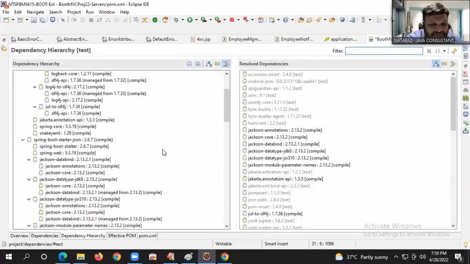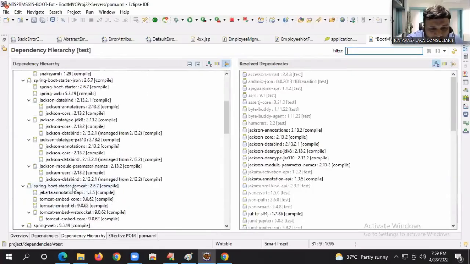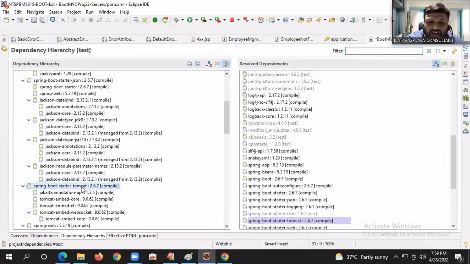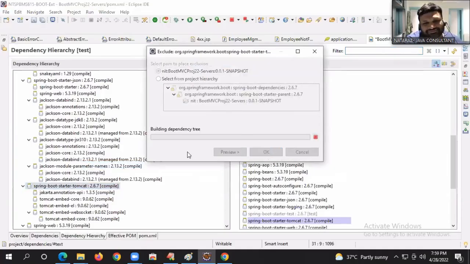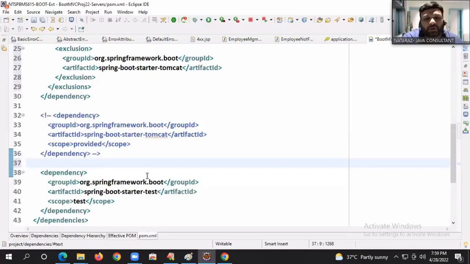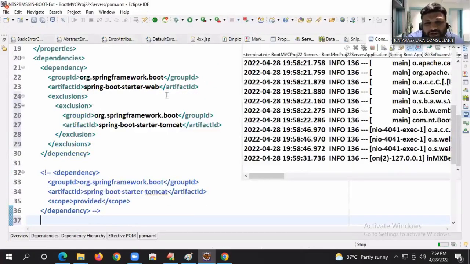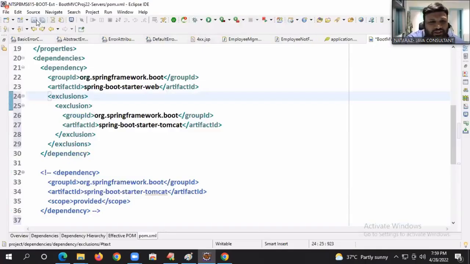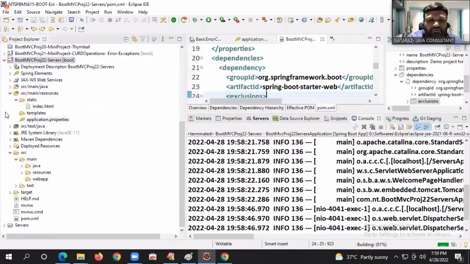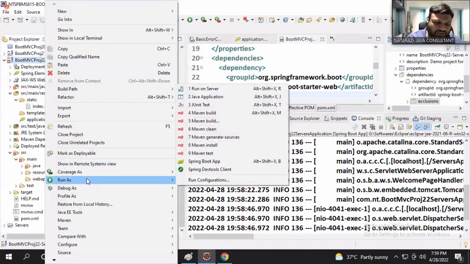Go to the dependency hierarchy, search for Spring Boot Starter Tomcat, right click, exclude. Here is my pom.xml. Now Tomcat is gone. Now that Tomcat is gone, try to run the application.